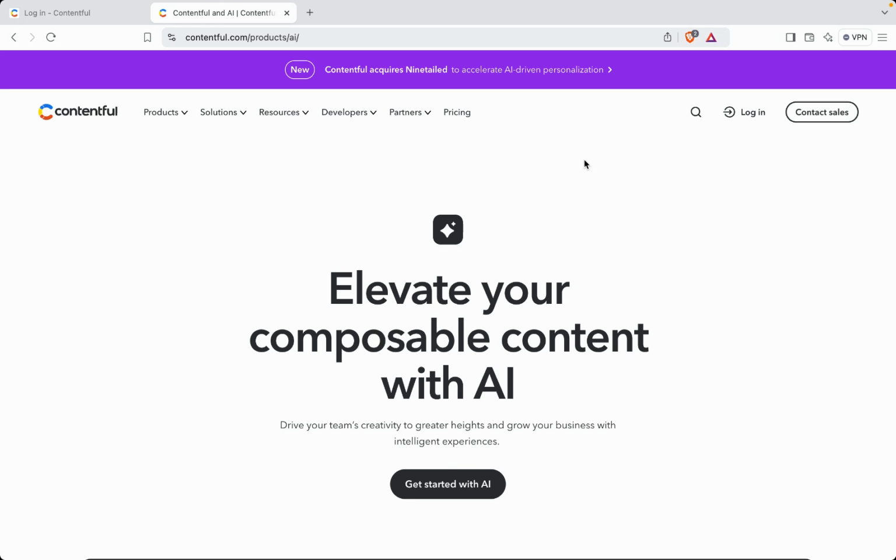Today we are diving into Contentful, a powerful headless CMS solution. We'll cover how to create custom content types and then explore how to leverage the AI feature provided by this platform to accelerate this process.